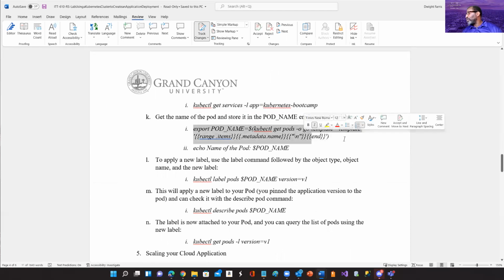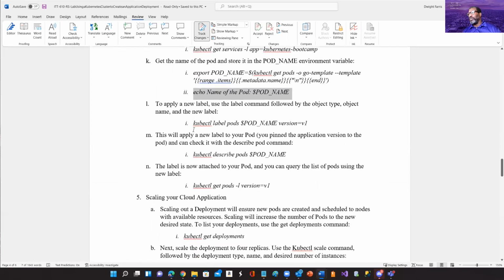Remember, run the commands exactly the way they're listed, and then you can echo what that pod name is. And then you can apply the new label by running this kubectl command, where you're labeling the pod with version v1, our first version. So this will apply a new label to the pod. You pin it to the application version, and you can check it with another describe.